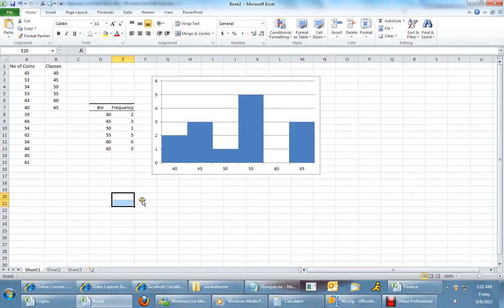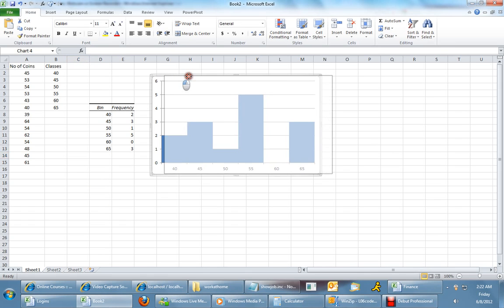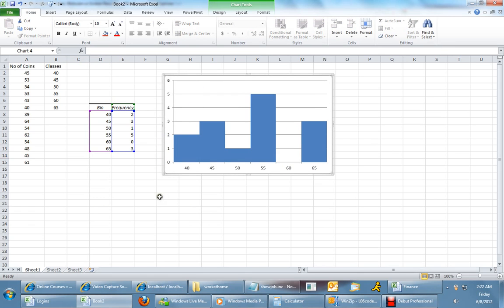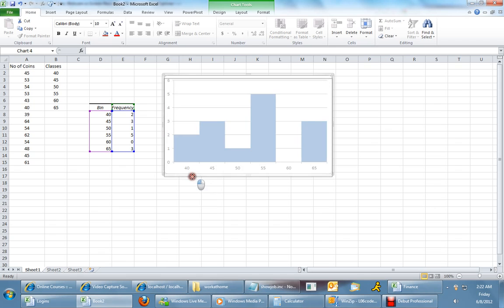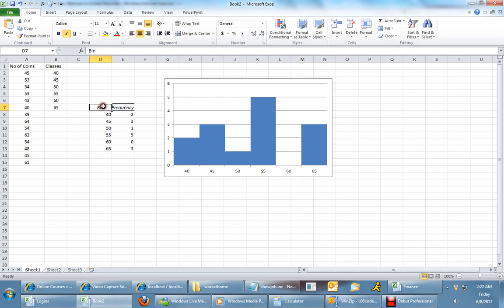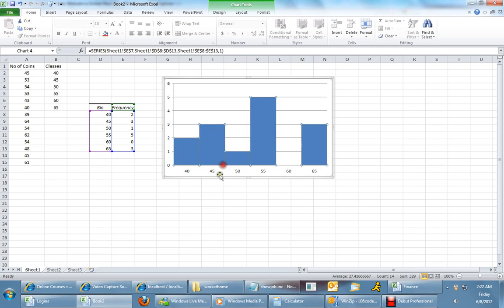This tutorial will cover how to create a histogram. At the end of our tutorial, we will have a histogram that looks just like the one shown here, as well as our bin and frequency chart that will help us arrive at our overall histogram graph.